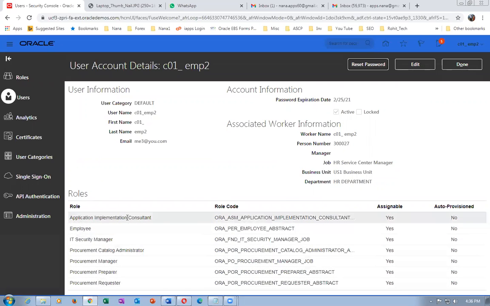So I have added the application implementation consultant and IT security manager also. Procurement catalog administrator is for the catalog administrator, so I'm now going to do the administration from here itself. And procurement manager is for the purchase orders. I've added everything so that from one login itself we can do it.